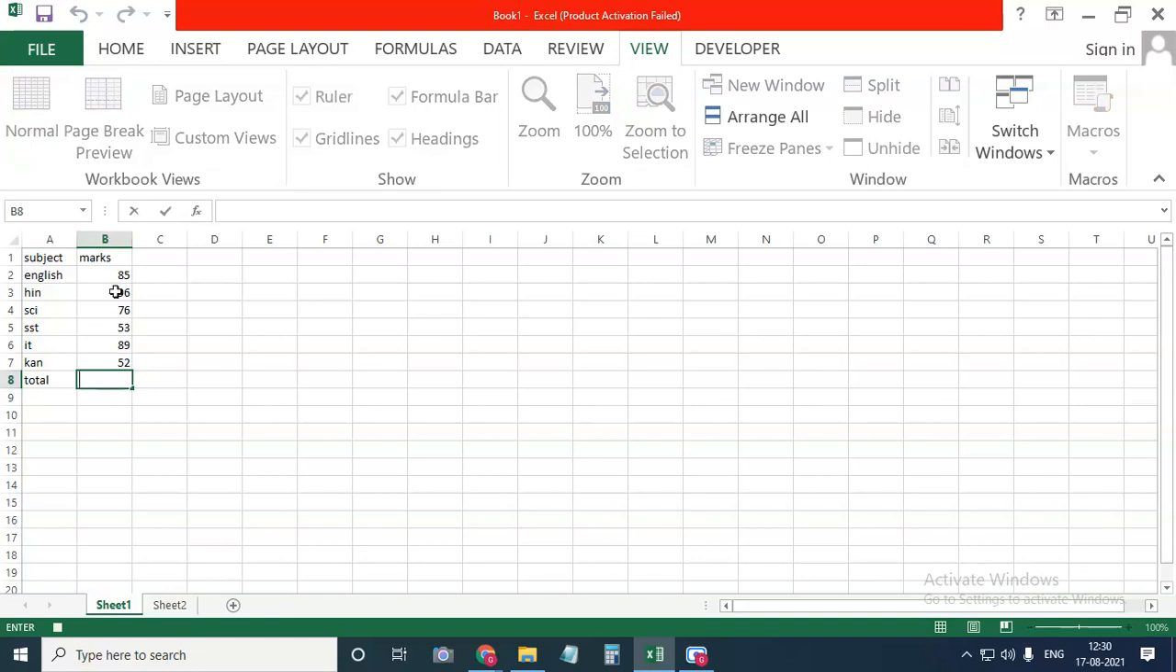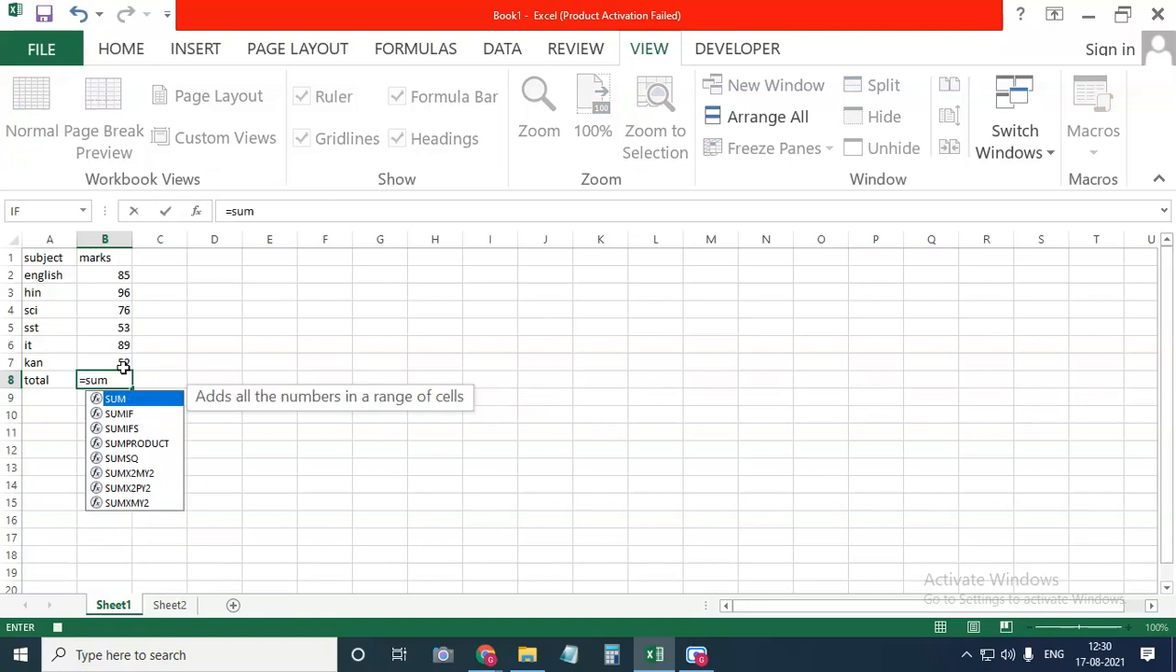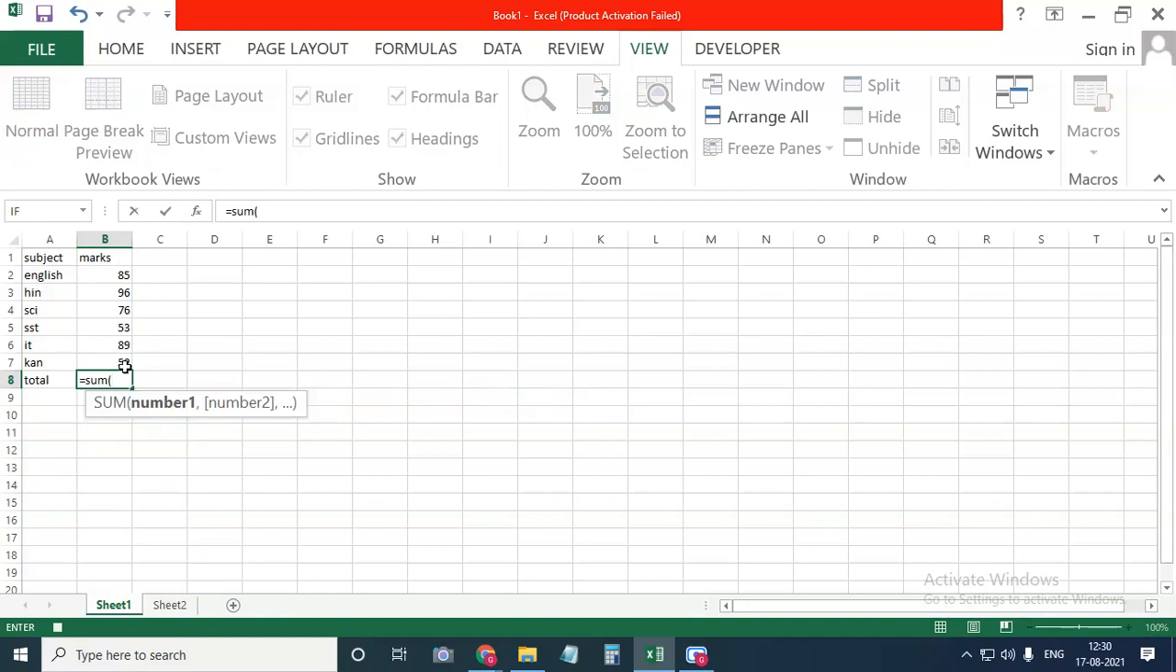Find out the addition of all this with the help of a formula. As you know how to add all these numbers, for that you write the function name, that is SUM. In brackets you write the arguments. This 85 is present in my cell reference, column B and second row. So I'll take the whole range from B2 to B7. Take all these values from B2 to B7, close the bracket, and just press Enter.